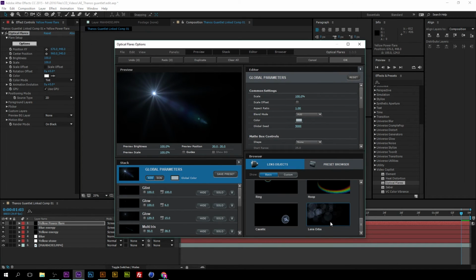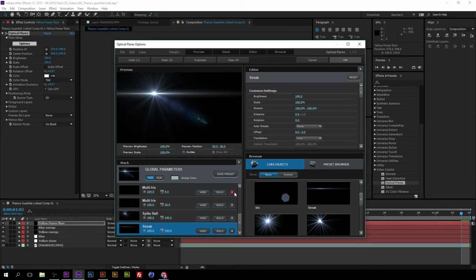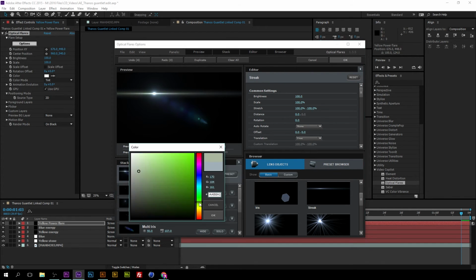And you know what? I'm going to add a streak, take away the iris, the ball a little bit, take away the glint, and then I'm going to turn the whole thing to yellow.